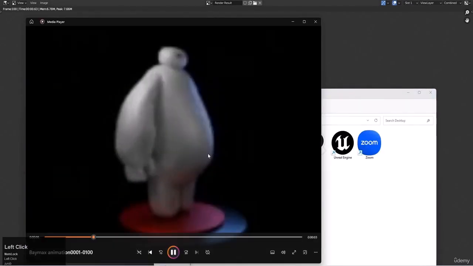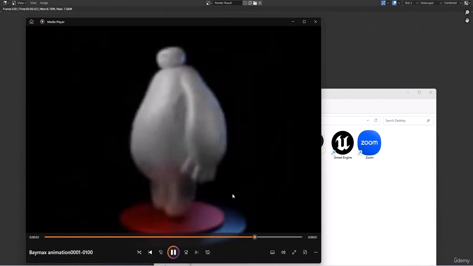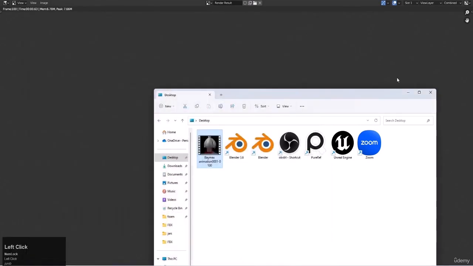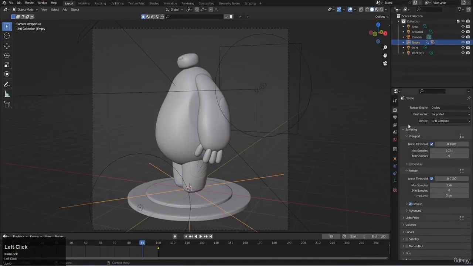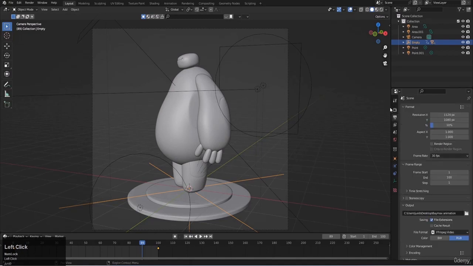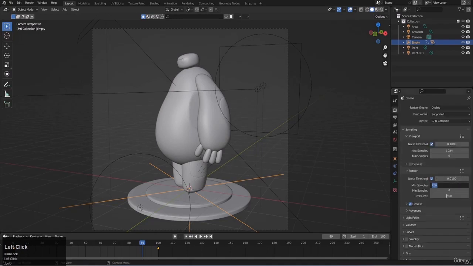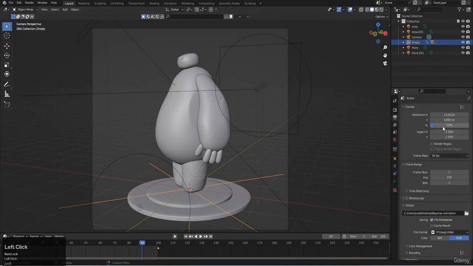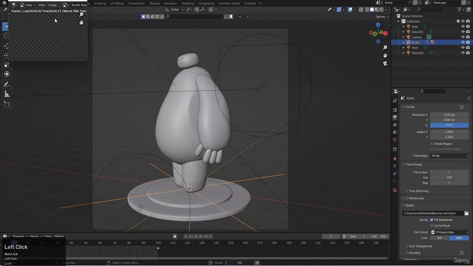As you can see, things seem fine, and now we can do the final animation. So for the final animation, just make this one about 512, and this one about 100% resolution, or if you have a better PC, you can make this one 200. So render it again.